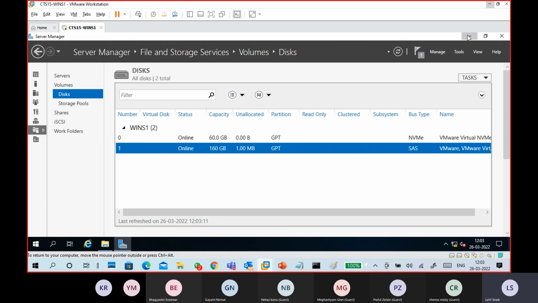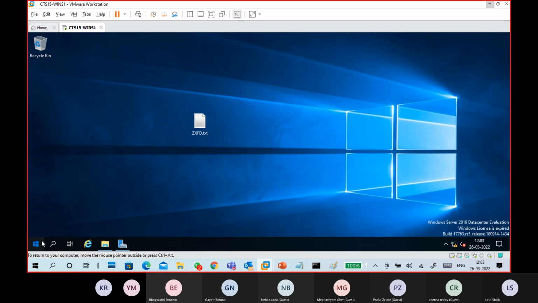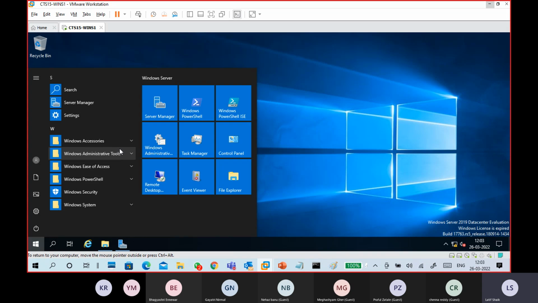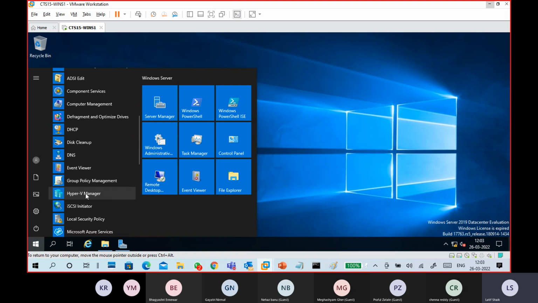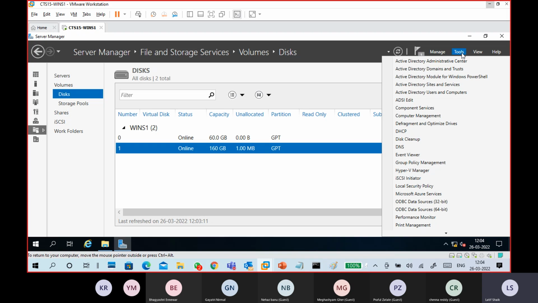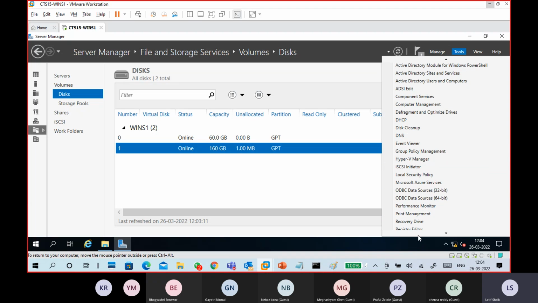Okay, the thing is Hyper-V, right? So what are the things that are required? So that is Hyper-V. We look at here. Hyper-V is located under Windows Administrative Tools. You have to scroll down and find where the Hyper-V is. This is the Hyper-V. You can get it from here also, Server Manager Tools. You can find Hyper-V from here also.